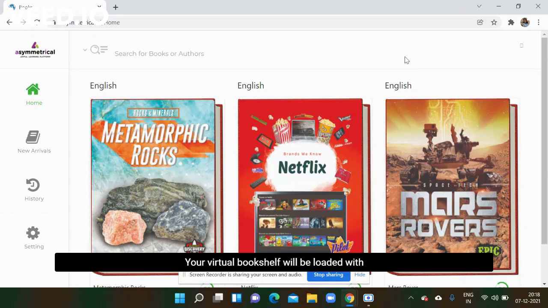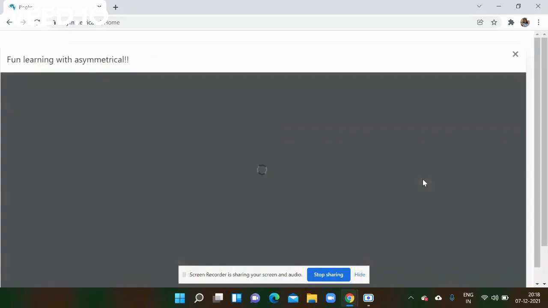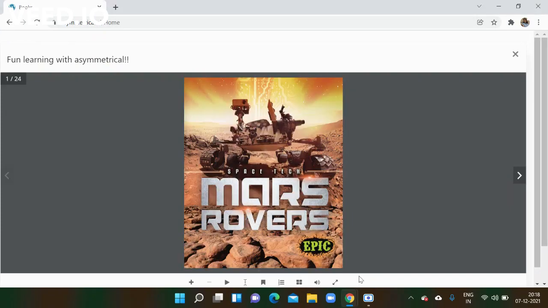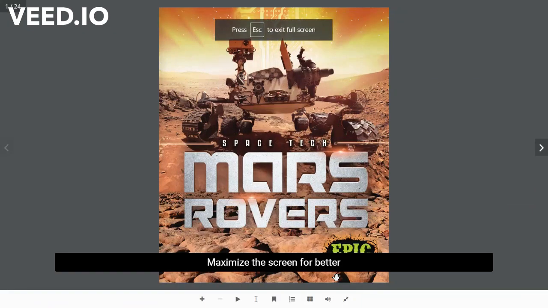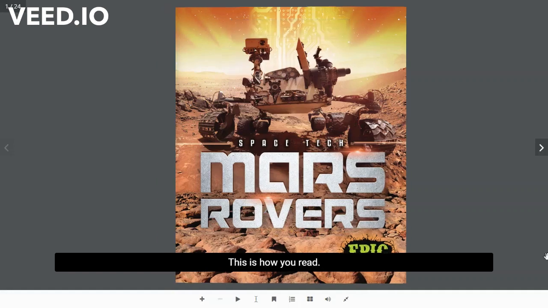Your virtual bookshelf will be loaded with beautifully illustrated books on various topics. Click on the book of your choice. Maximize the screen for better reading experience. And that's it. This is how you read.